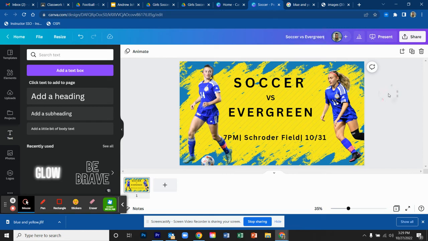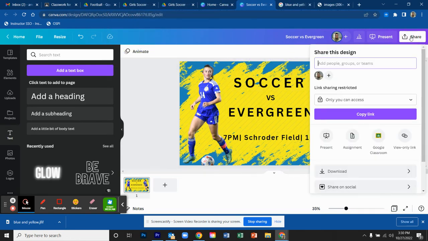All right, I have a name. I would always rename it so it's easy to find when you're downloading it. So once you have it and you want to download it, you're going to go ahead and go to share. And you're not going to share it with me. You're actually going to download it.